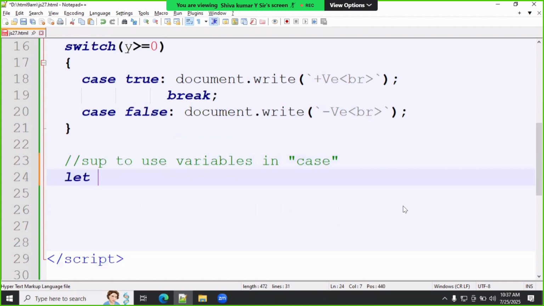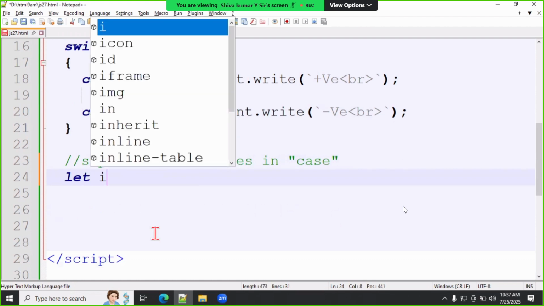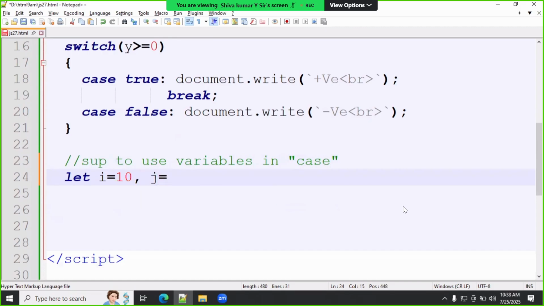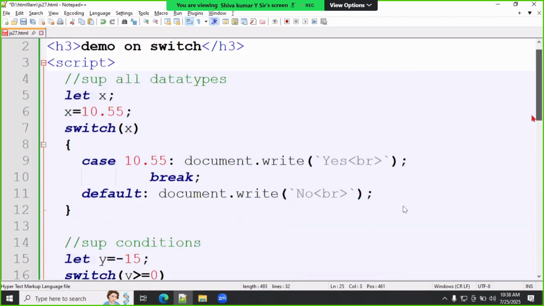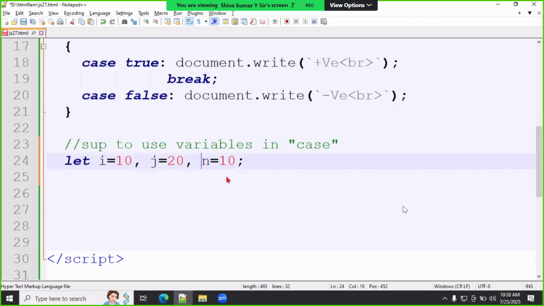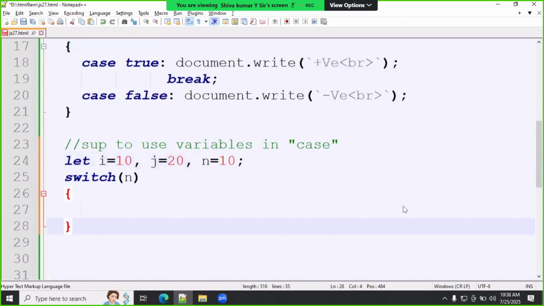I'm defining a couple of variables: I is 10, J is 20, and N is 10. I want to perform a selection operation on the N variable, so I'm writing switch on N. Inside that, case 10 is my actual requirement. So the value is case 10, right? At 10, I already have an I variable or not?